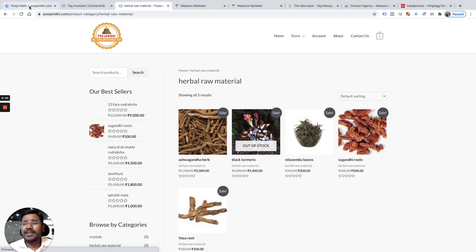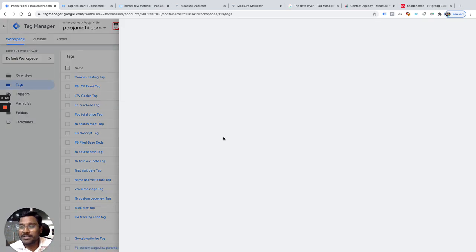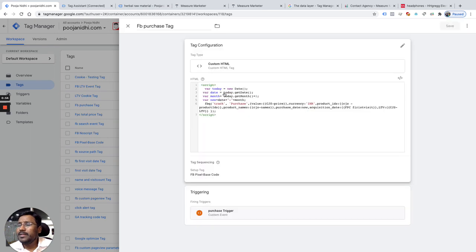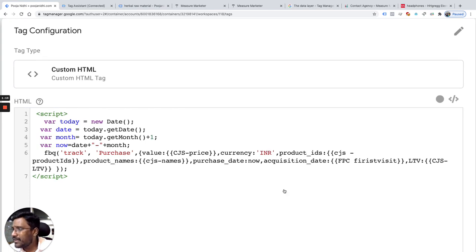And that feature is directly available in GTM called Regex variables. Now I'm going to show you one tag here. Whenever people go to my purchase order confirmation page, I'm firing one event. The name of the event I'm firing is purchase, track purchase. Along with purchase, I'm sending a lot of object parameters: the value of the product, currency, product IDs, the ID that was purchased, product names, purchase date, when he purchased, when he came to my site. I'm sending all these details and the lifetime value also.